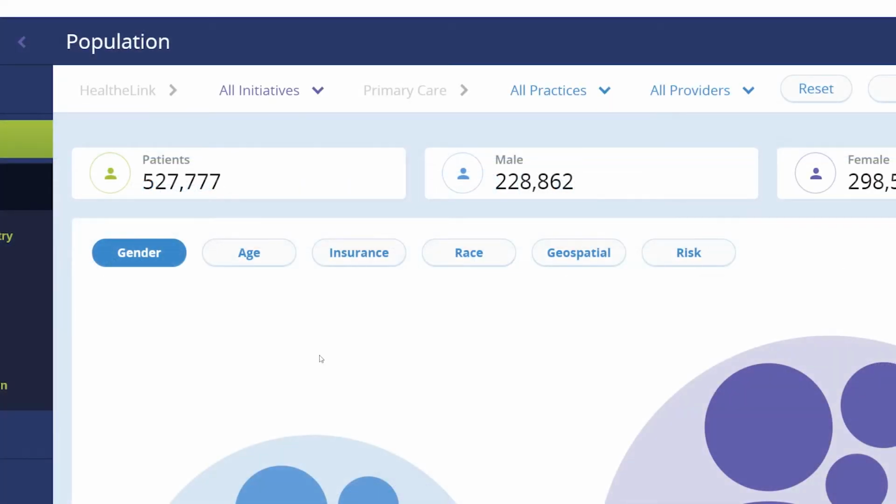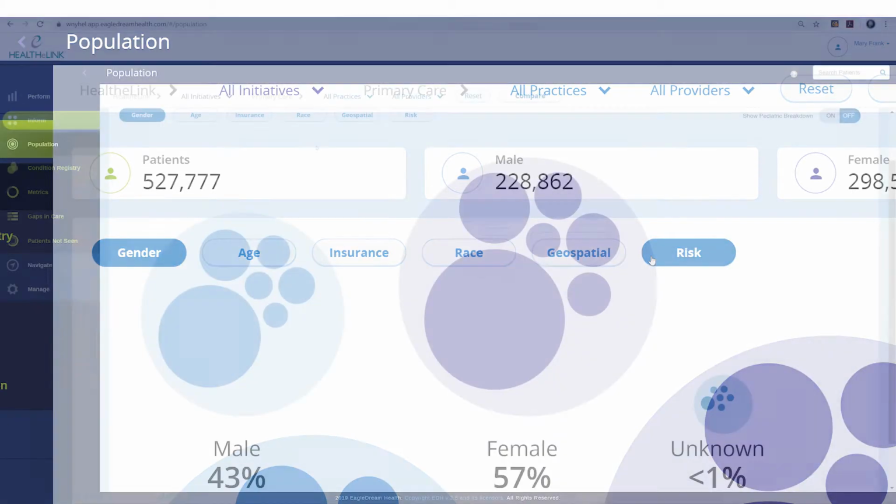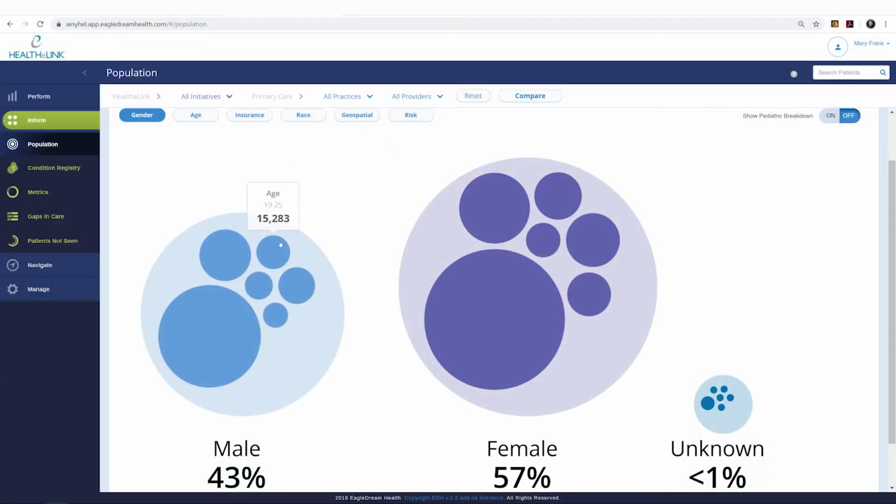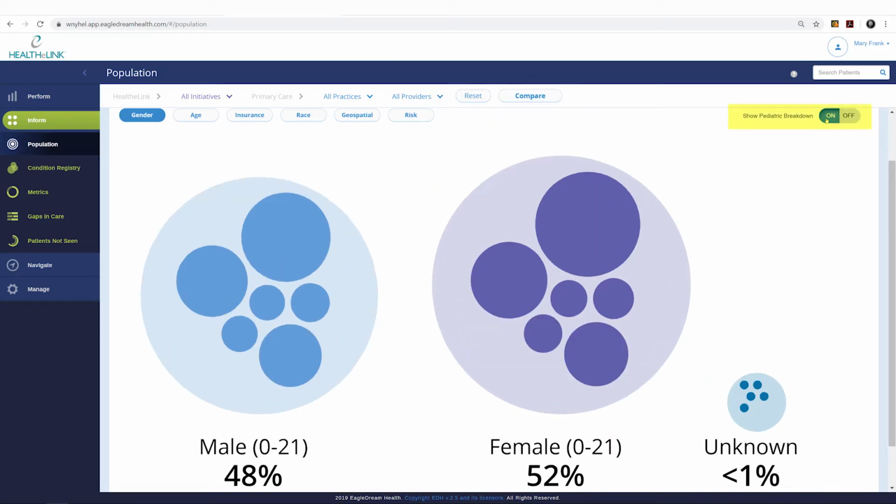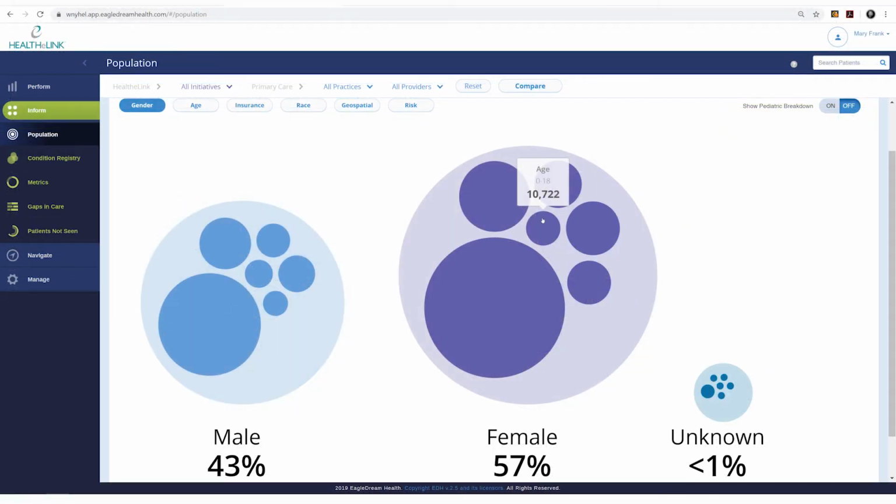The lower horizontal toolbar allows you to view your patient cohort by gender, age, insurance, race, zip code mapping, or risk scores. Hovering over the bubbles will provide aggregated totals. Notice that there is a pediatric breakdown toggle. Click into a category and then on a graphic to drill down to a patient list.